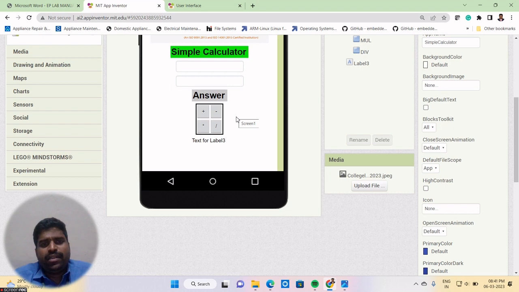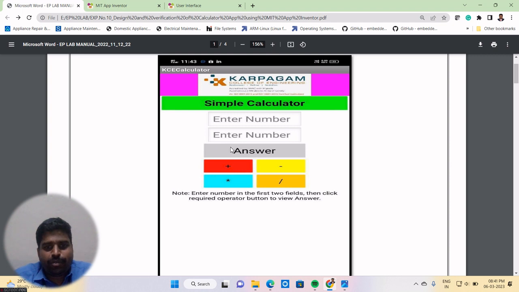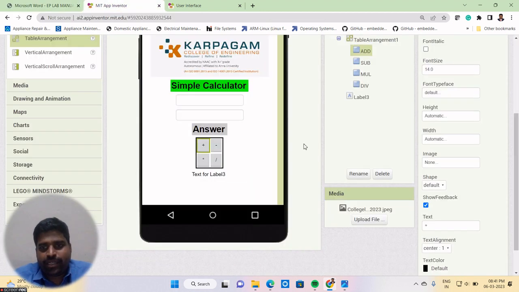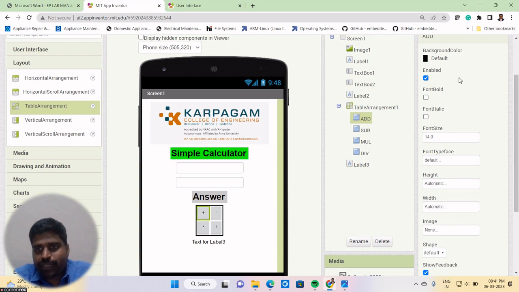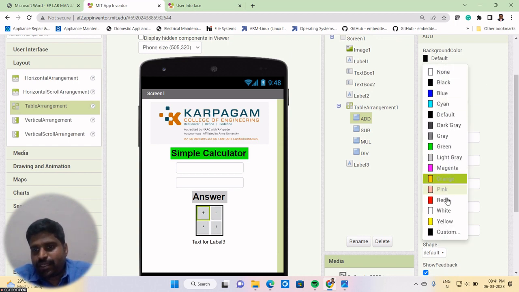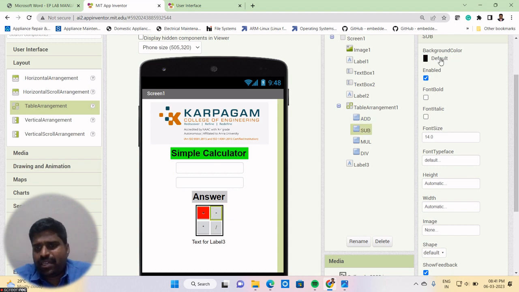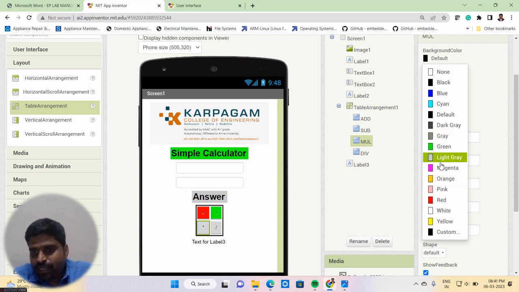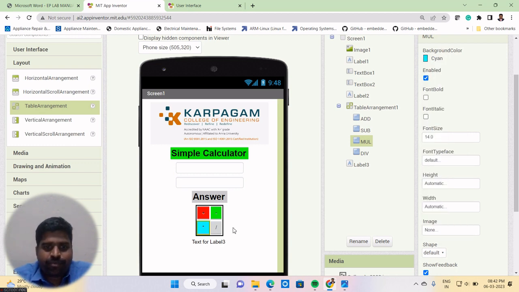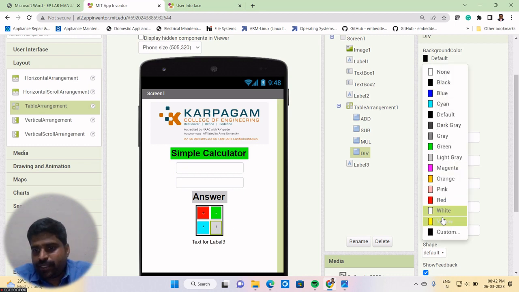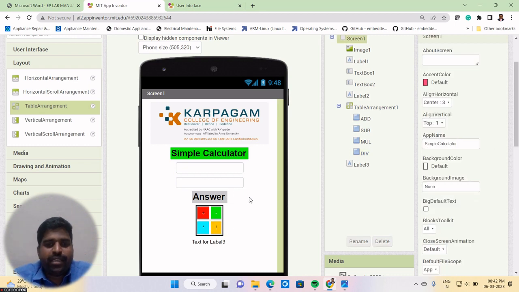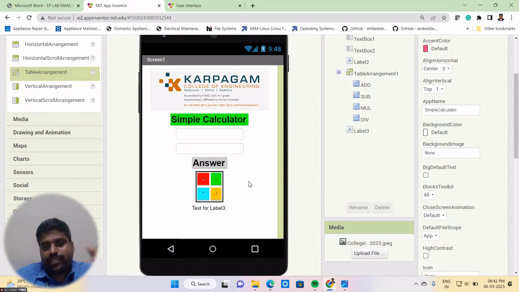If you want to give a separate color for these buttons, that is user choice. What is available in the manual? Red, yellow, light blue and orange color. So what color do you want? You can keep it very simple. Select the particular button, go to the background color, change it to red. Whatever color you want, you keep it. Okay, next one is green. The multiplier, if you want to keep it as sky, and the last one, let me keep it as orange. Okay, likewise you can give any color to these 4 buttons.